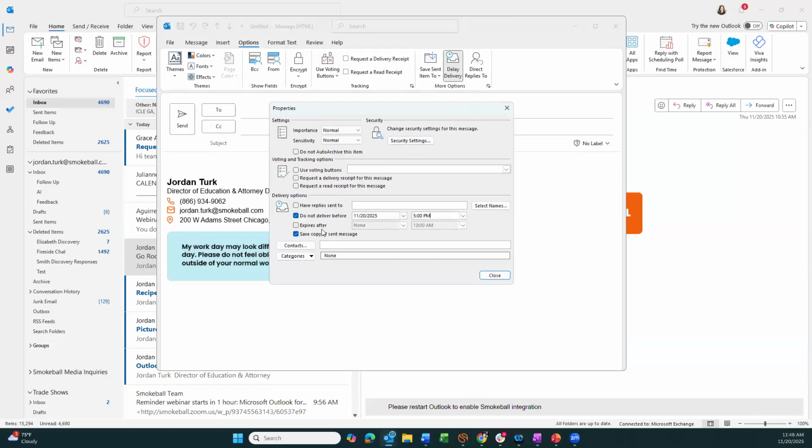So there are certain things that you can do. You can save a copy of it too. There's a lot of things that you can do with the delayed sending rules, but definitely look into it, especially again, if you have staff that are going to look at it. And if some of us are working 2 or 3 a.m., I don't want to wake anybody up. I don't want anybody to get a notification. So look into that delayed sending rule.